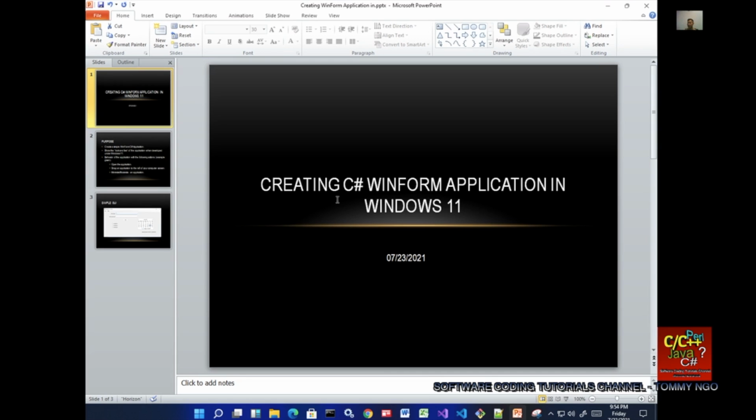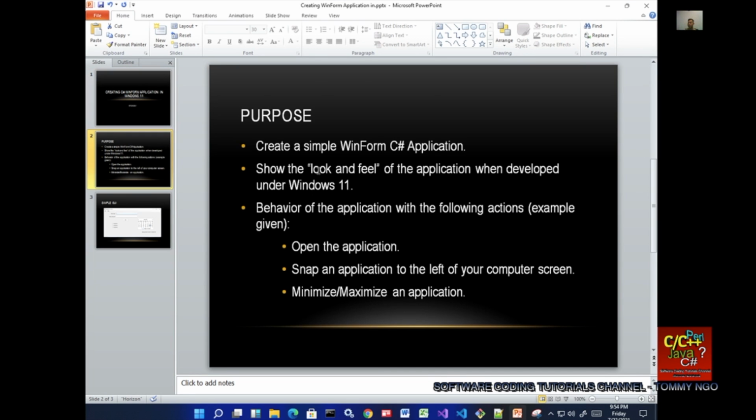So I'm going to be creating a C# WinForm application in Windows 11, and the purpose is to show the look and feel of the application when developed under Windows 11 and show you guys the behavior of the application with the following actions. For example: open the application, snap an application to the left of your computer screen or to the right, minimize and maximize the application.